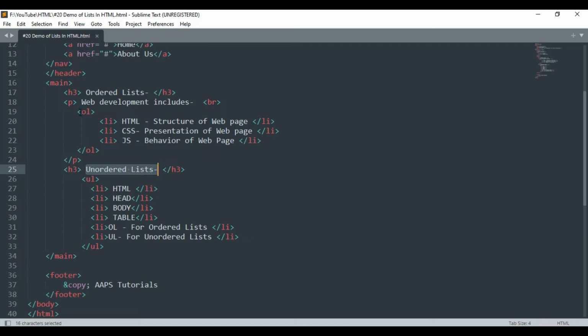Here, I have created the ordered list using the OL tag. The LI tag is used to add the list items. Here, I have added 3 items in the ordered list. Next, I have declared the unordered list using the UL tag and added 6 items using the LI tag.